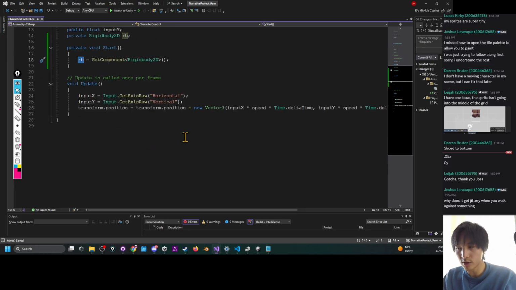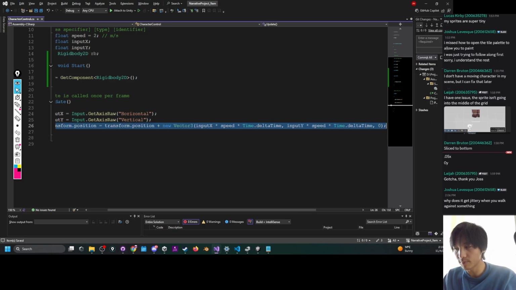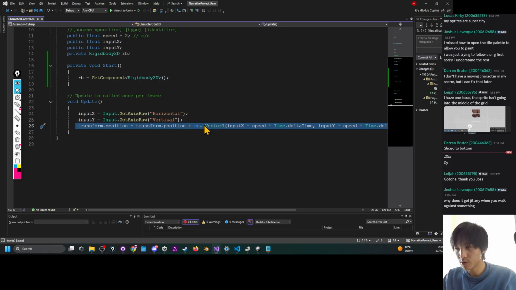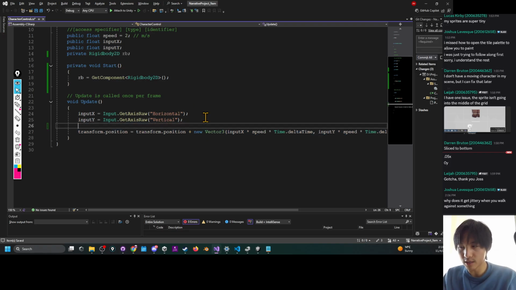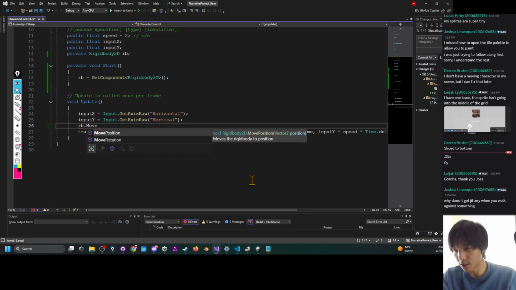We can do stuff with it. In update, instead of changing my transform component, I'm going to call a function that exists on rigid body 2D, rb.move position.